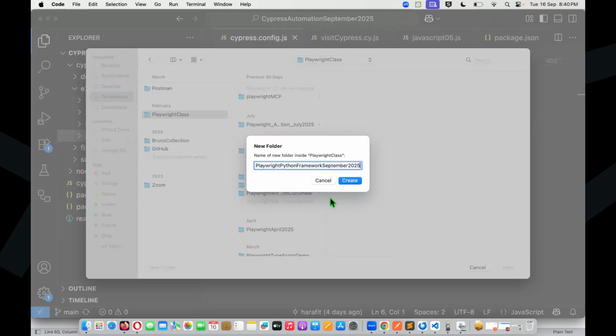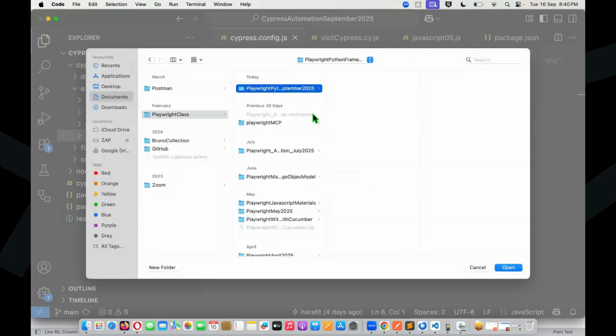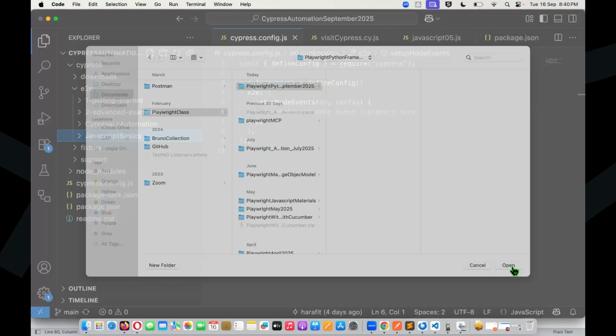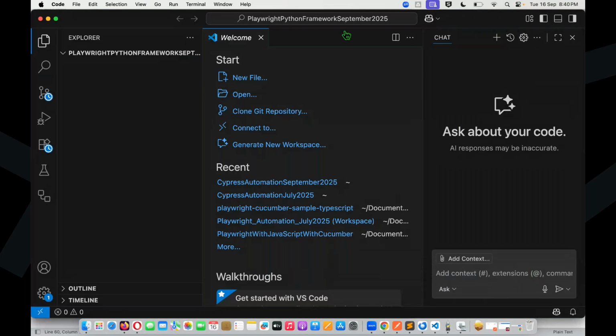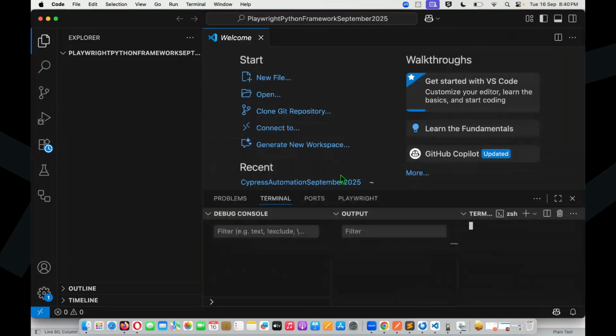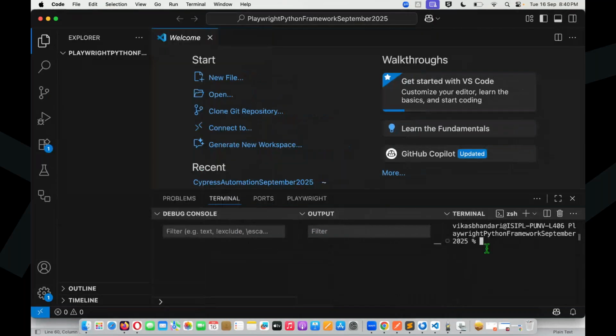So I have created this new folder. What you need to do is open this particular folder, guys. Once you have this folder created, whatever you need to do, you need to do all the activity in the terminal area. In this terminal area, we need to trigger the installation for the respective dependencies which we will require, guys.